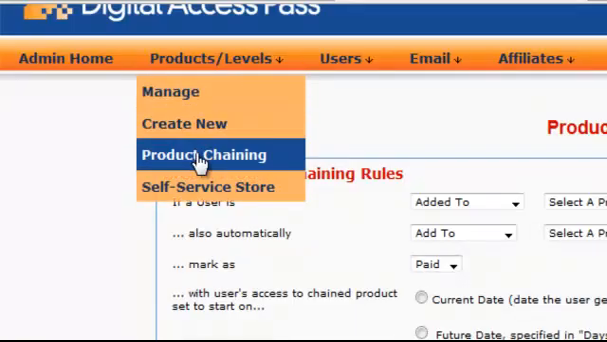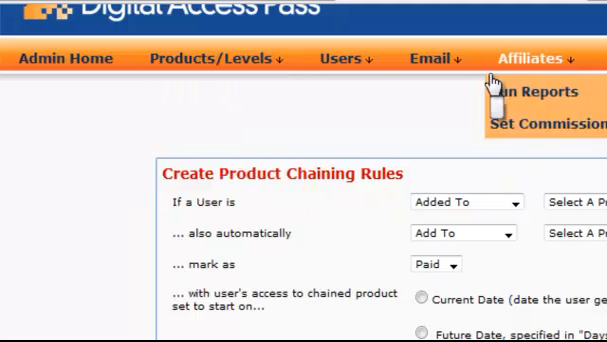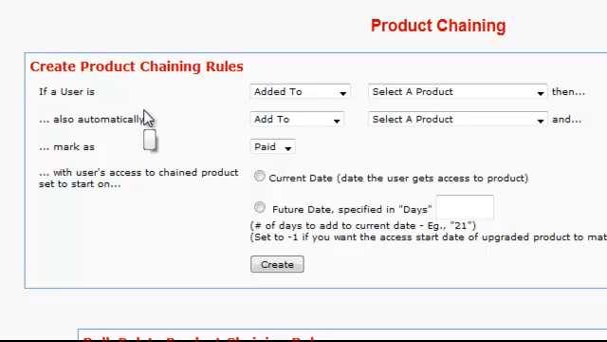Now let's take a look at product chaining. What product chaining allows you to do within Dap is set up rules that say if a user is being upgraded from one product to another, then automatically remove their access from, say, the lower level product. So if a user is upgrading from a lower membership level to a higher membership level, you can set up rules that say when a user is upgrading, automatically remove their access when the upgrade is complete from the lower level product.